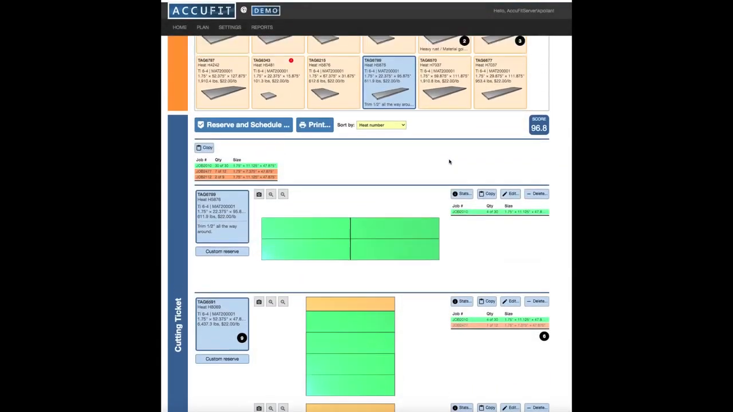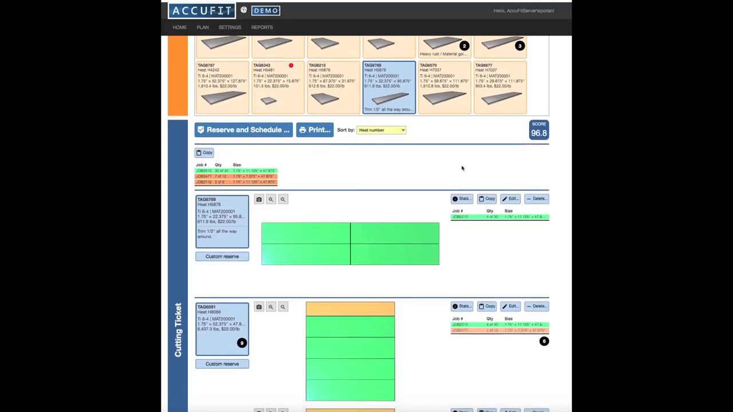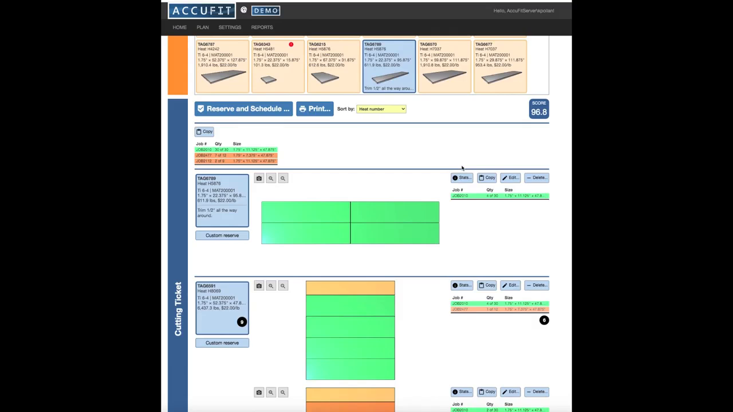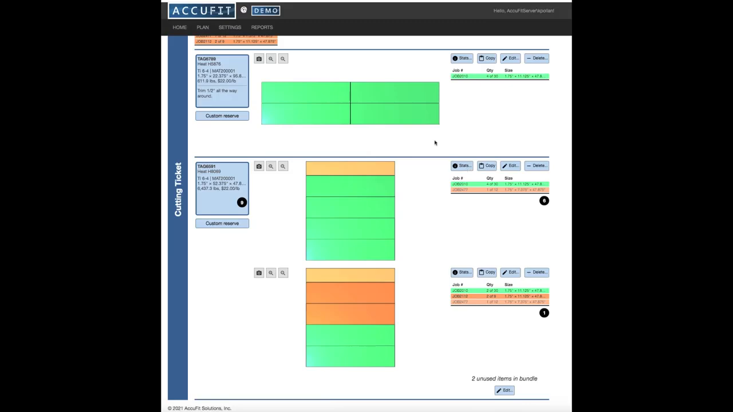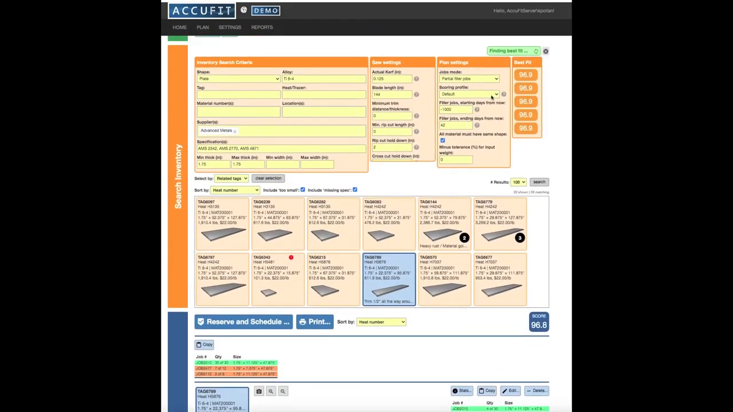So this would be your best financial result if you're willing to hold the inventory. And in this case, you're saving $3,534 from your first plan, or 112.7 pounds from your second option. So that's how you can use AccuFit to get out of a bad result.